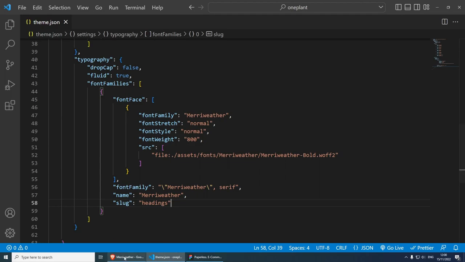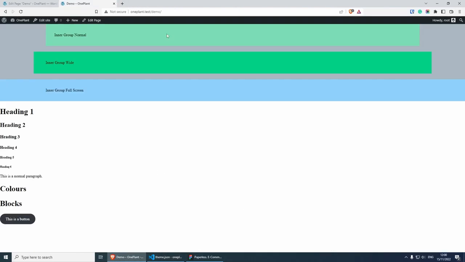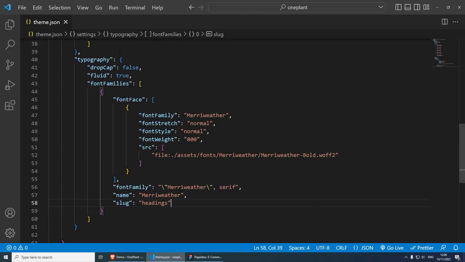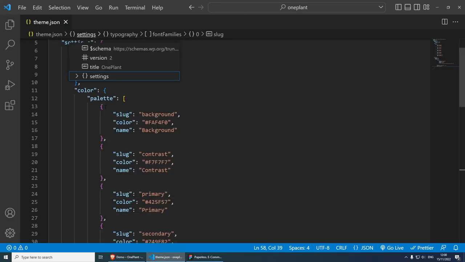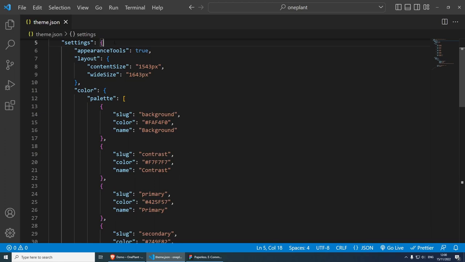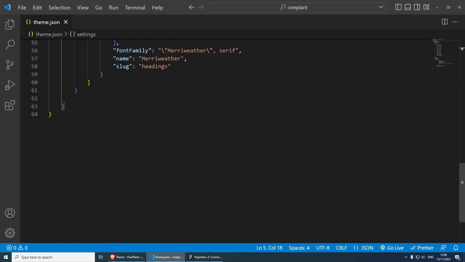Now to actually test the font, let me go back. I'm going to remove everything. If I was to refresh, you will see that nothing is changing. And this is because we actually haven't told our elements which font to use. So in order to do this, instead of settings this time, we need to find where settings is. So the start and the bottom. And instead of settings, we need to put this in styles.